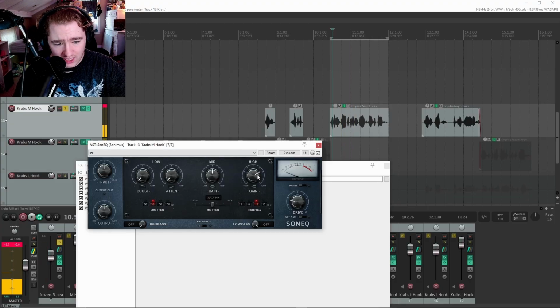Essentially I like to raise the highs a bit, and then I do a little bit of this, and we'll turn down the medium frequencies, up the low frequencies, and we'll put the high pass on just a bit, probably around 60.